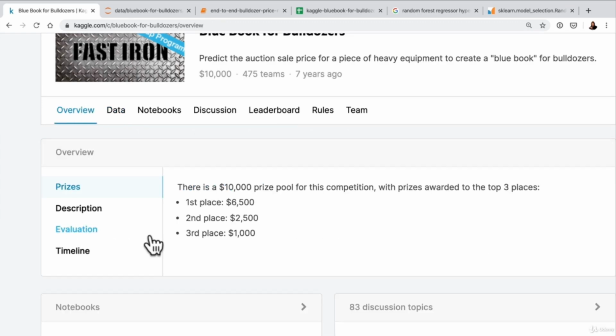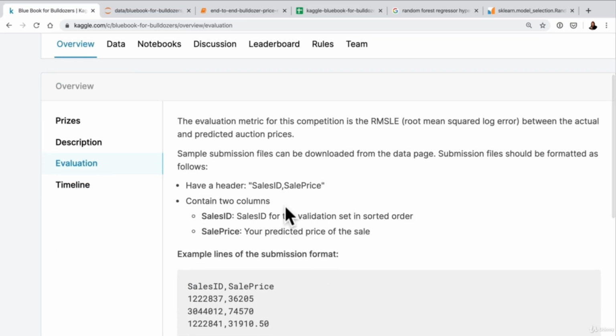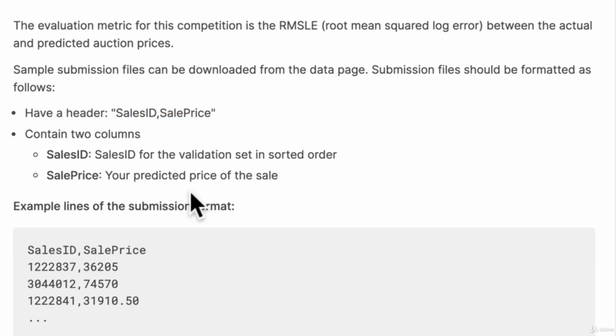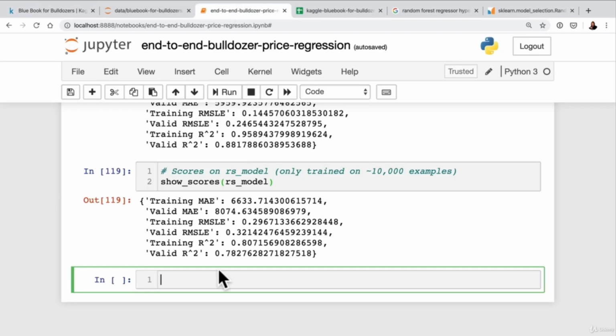But if we come back to overview and evaluation, what we have to do is submit a submission file. So, okay, the submission file should be formatted as follows: sales ID, sale price. So that's what we might do now. We might import the test data set and format it in a way so we can use our machine learning model on it and create an example submission in the format that Kaggle is asking of us. So that sounds like a good plan.